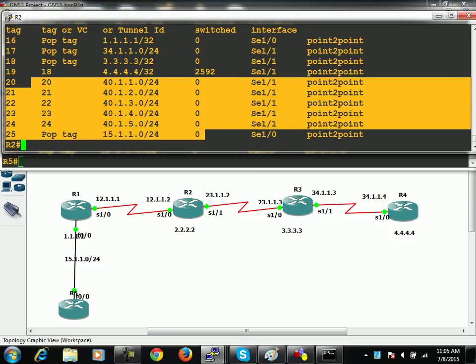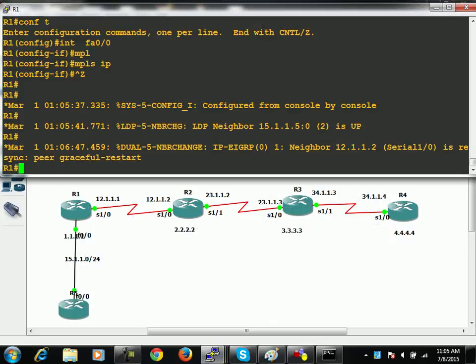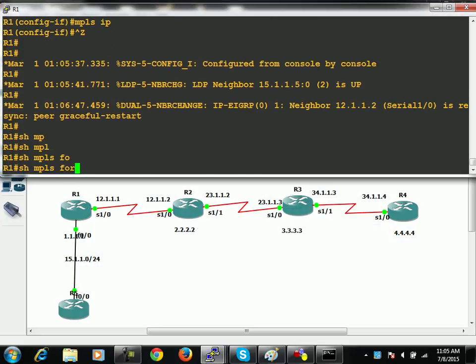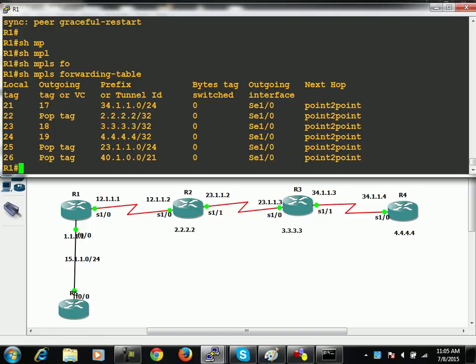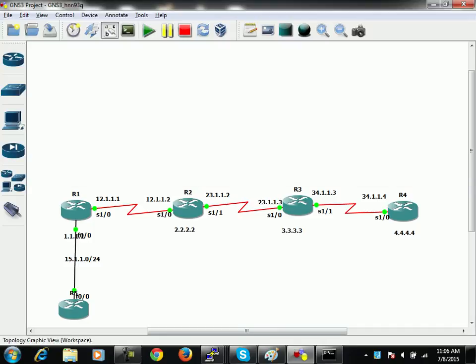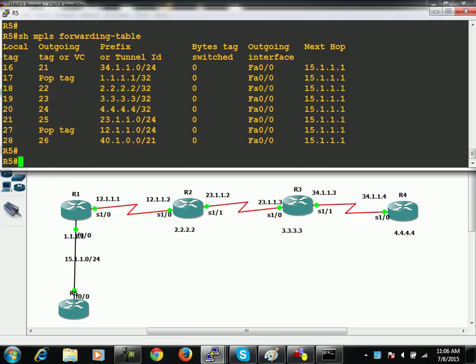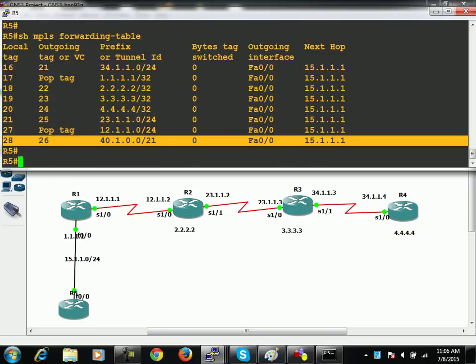But now R2 will advertise only and only the summary address towards R1. And R2 will generate a local label for that summary address as implicit null. So whenever R1 receives it, show MPLS forwarding table. For that summary address, its outgoing label will be pop tag. But its local label is what? 26. So whenever it advertises it towards R5, its outgoing label will be 26. Check it out, to reach the 40s prefix.